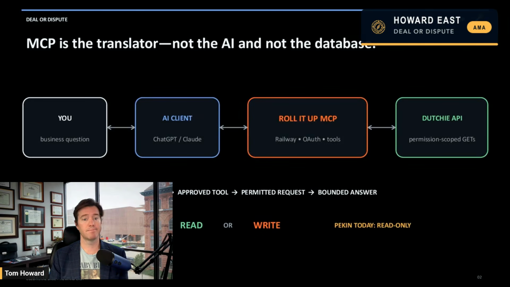So you have me, the person that's going to be typing or talking into the AI client. That's your Claude or your ChatGPT. We set it up for both. We're kind of like AI agnostic because you should get a second opinion.